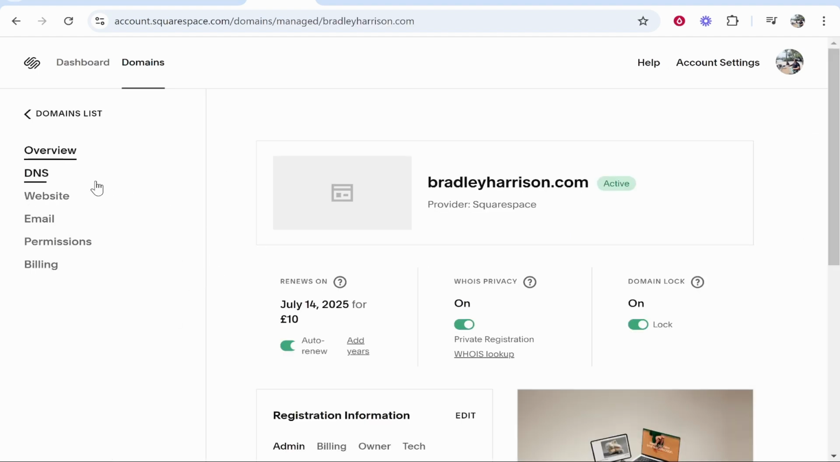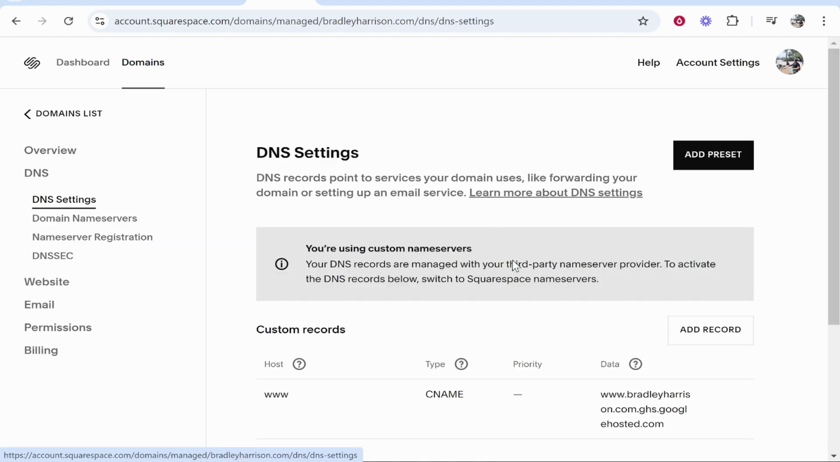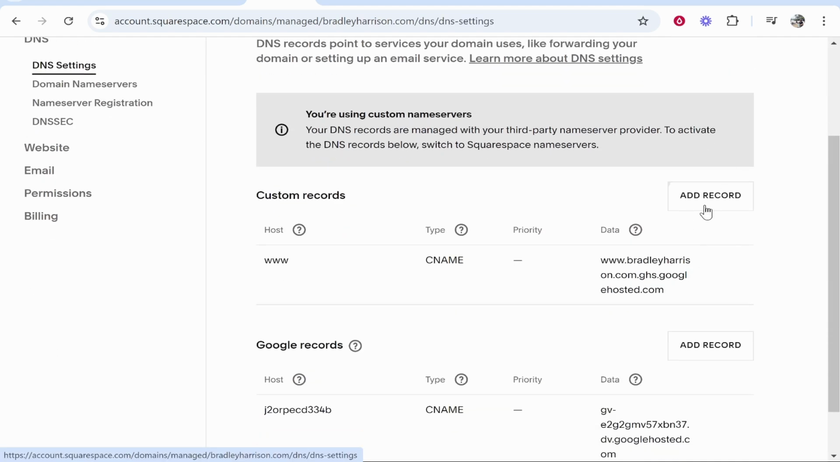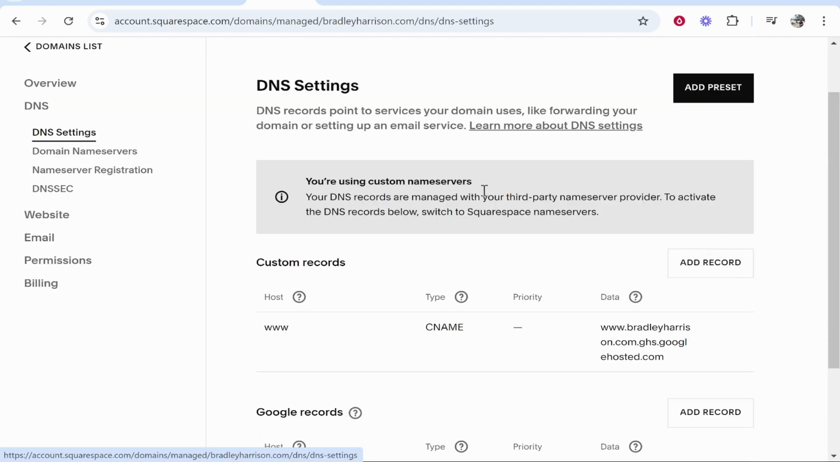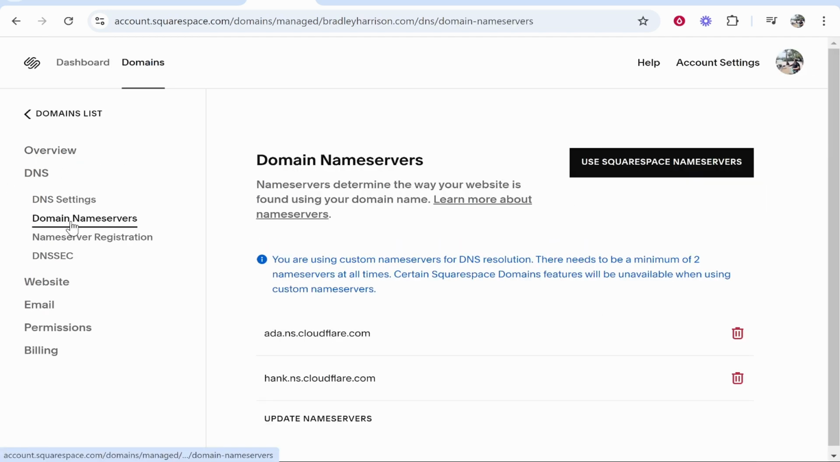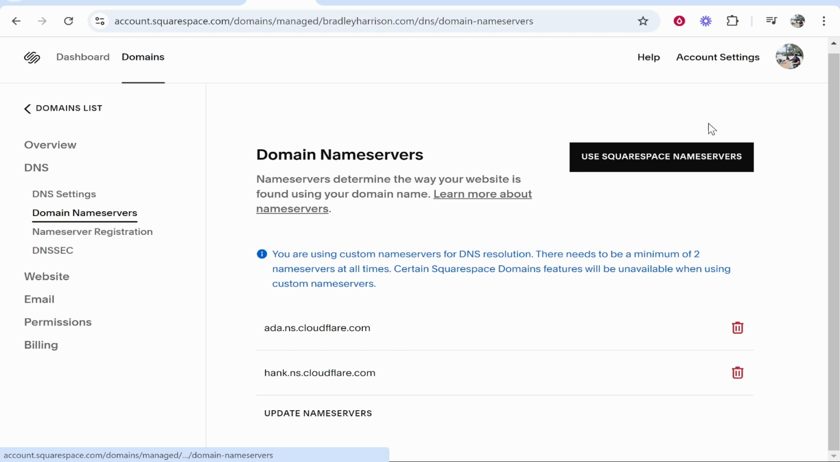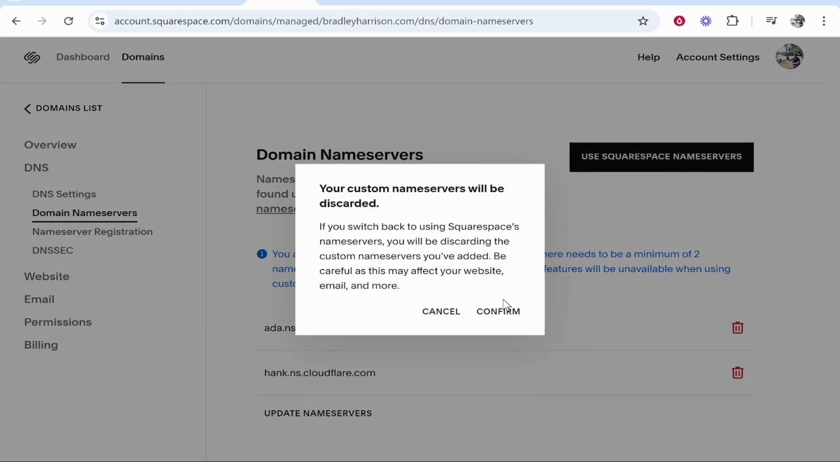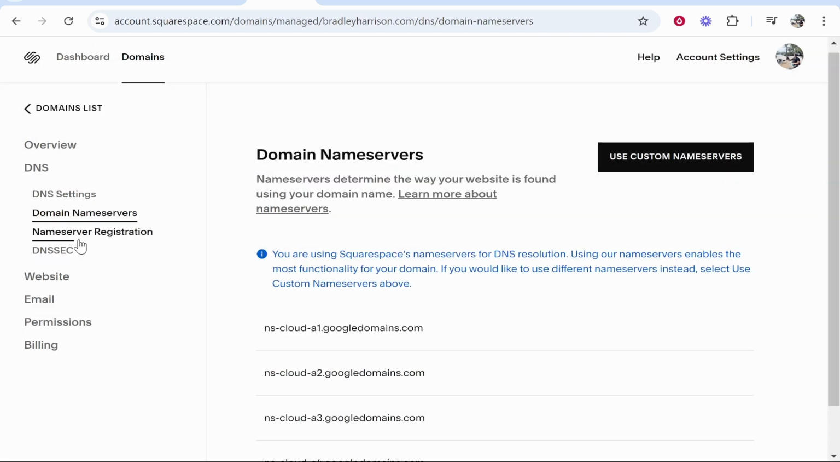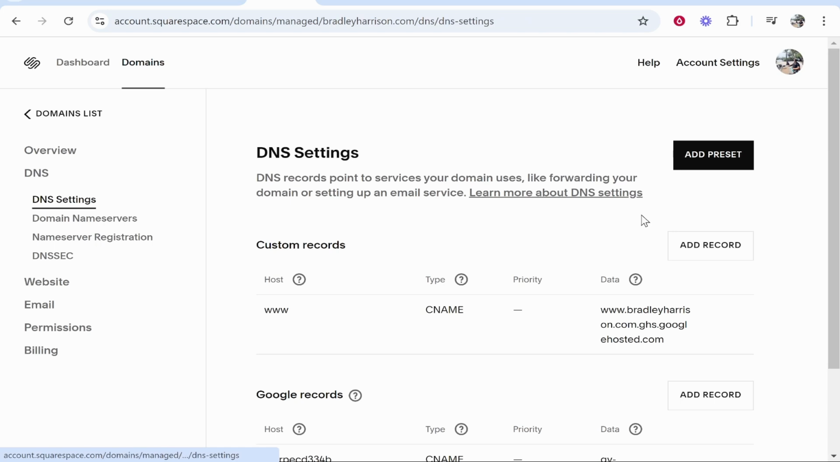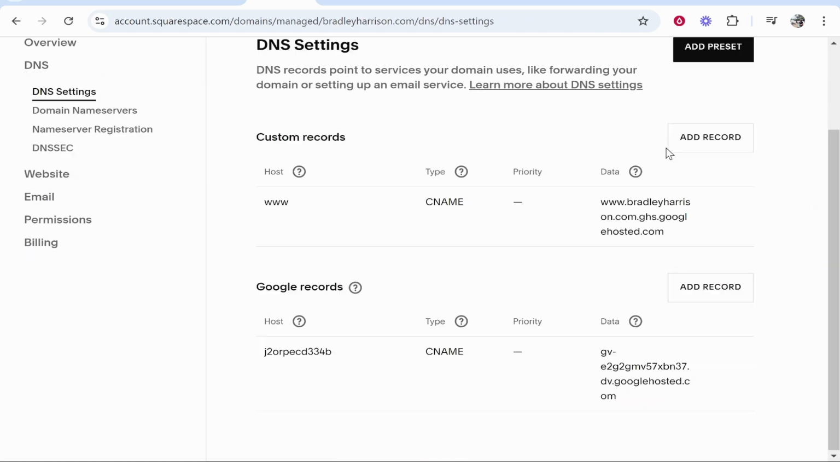Now from here, what we can do is go to DNS, and we can go ahead and add a DNS record. So if you click add record, you can add it. Now, if you get this error message, it's probably because your domain name servers are set to custom ones. You want to change them back to the Squarespace name servers. Now you've done that, go to DNS settings and you won't have an error message, and you'll be able to then add a new record.